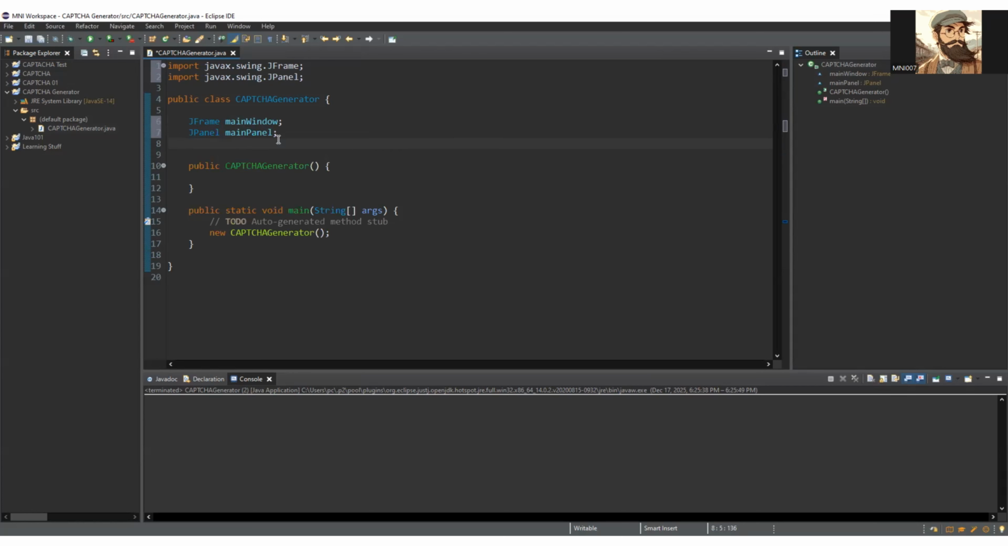Then for this container, we need different elements. So first of all, our first element would be a JLabel, and we would call this top heading.